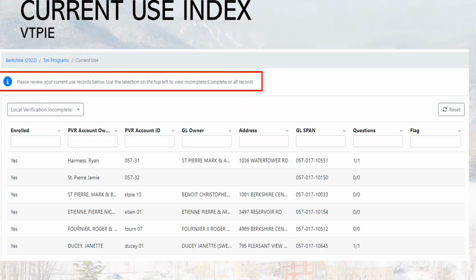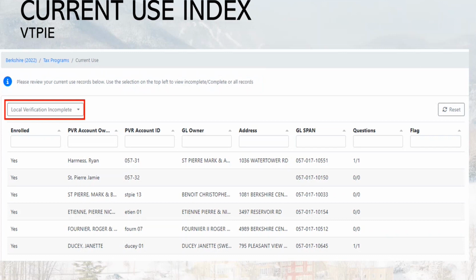Okay, so looking at the current use index, we have the help up here as we always do. It should look very familiar; all the pages look like this. This works very much like sales. Up here, our local verification is incomplete. This is our default dropdown, showing us records that are available for us to review and verify. If you were to switch this, you can also look at all of the records.